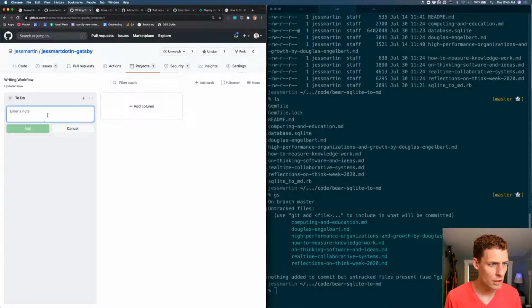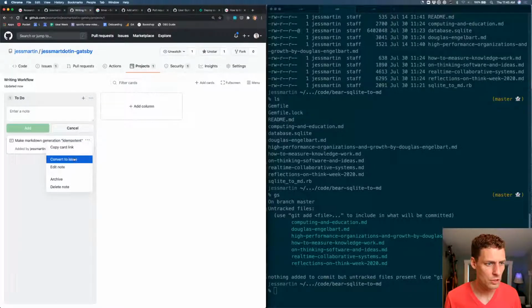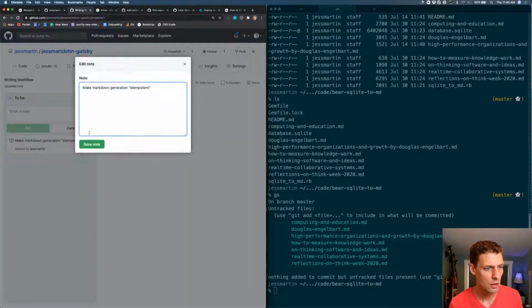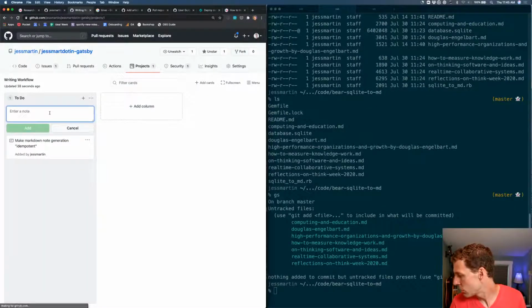All right, plus. So this is going to be a couple things. So we want to basically make note markdown generation idempotent is one thing. And is there any way I can convert this to an issue? Yes, I can. Good, I'll do that in a minute. So we want to make markdown note generation idempotent.